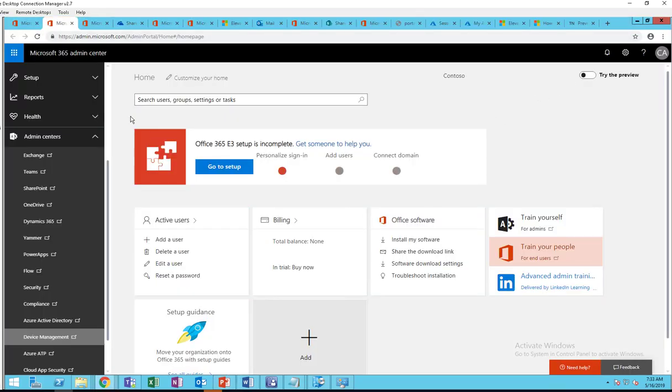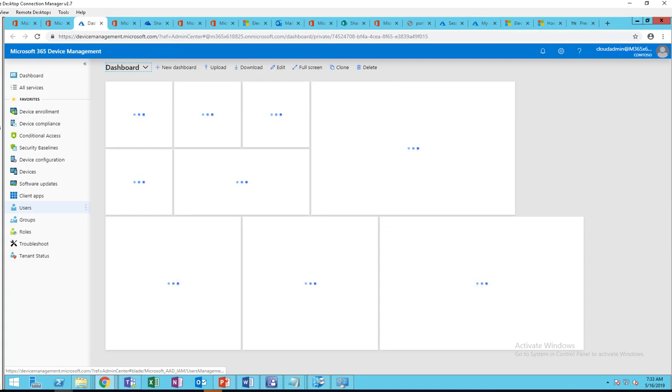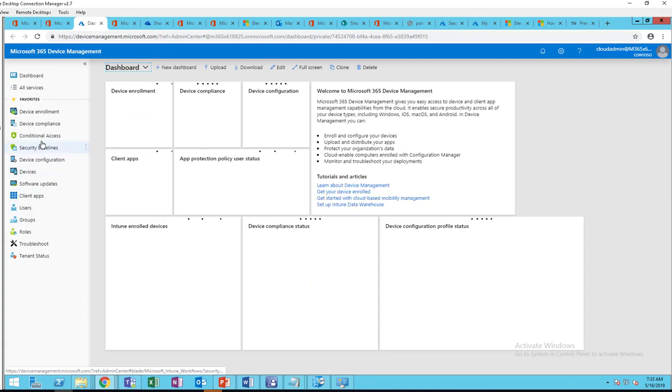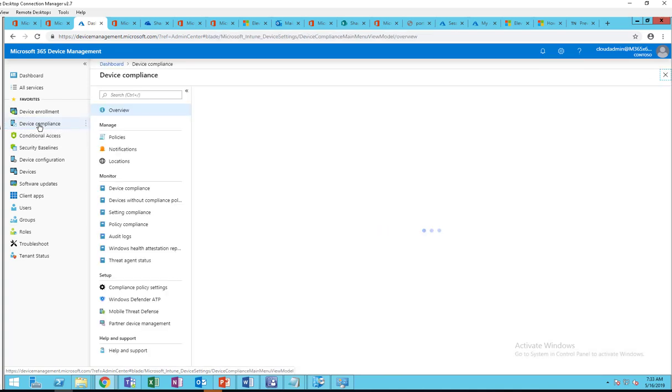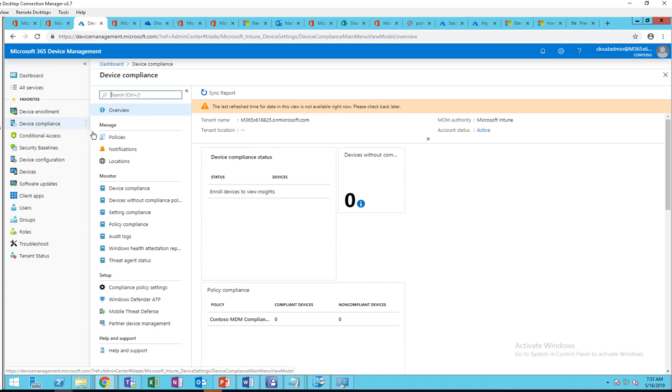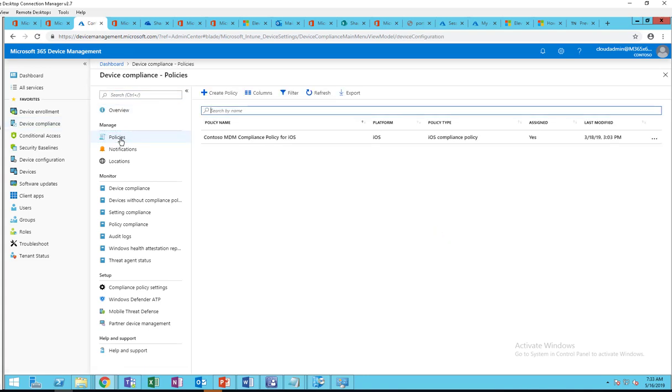So what you need to do is, once you log into the Office 365 Admin Center, just click on the Admin Center and then Device Management. Under Device Management, go to Device Compliance, and then go to Policy, Create Policy.